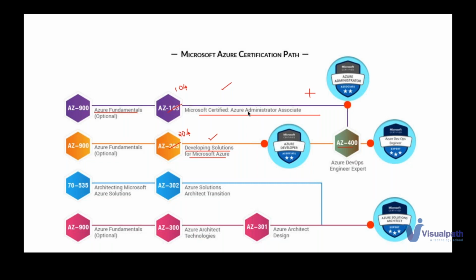In order to learn that, first you should know AZ104 plus AZ400 content, and if you are certified with 104 and 400, then you'll be certified as an Azure DevOps engineer expert. So this is one learning path. Or you can learn AZ204 plus AZ400, so you can achieve Azure DevOps in the other way as well.